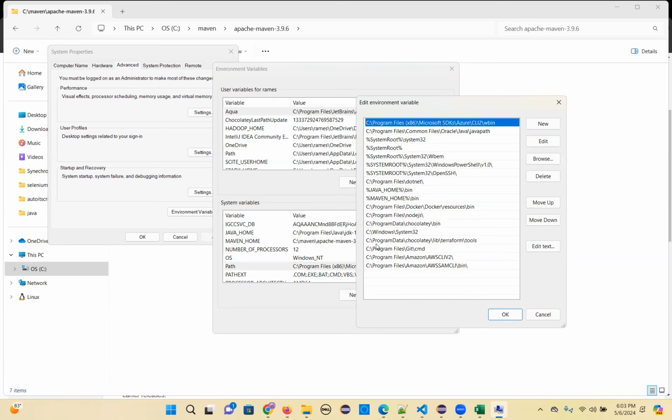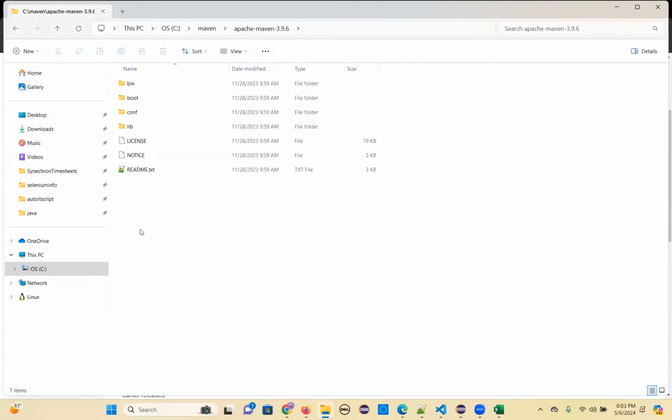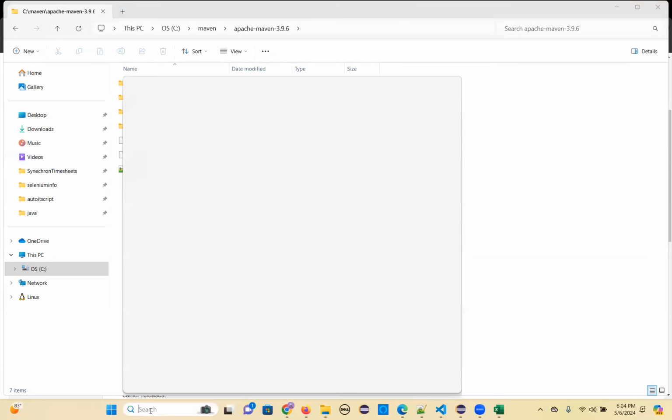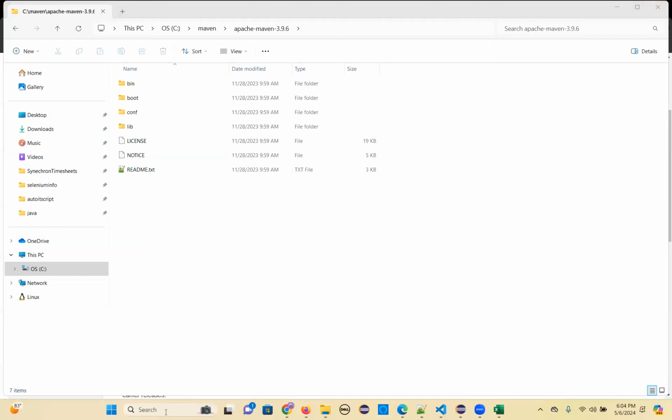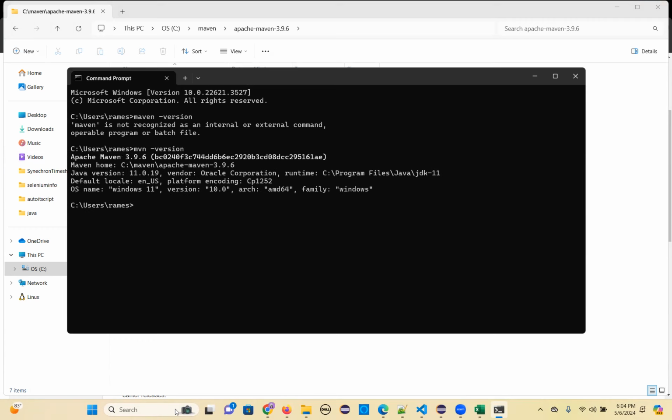Basically, I'm giving the path. So this Maven path /bin I'm giving, like the Java bin we did, right? Same here, we are doing the Maven bin also. So that's how to set the Maven. So we're good. This is how you can check which Maven you have. Just open a command prompt and type mvn minus version. See that? 3.9.6.